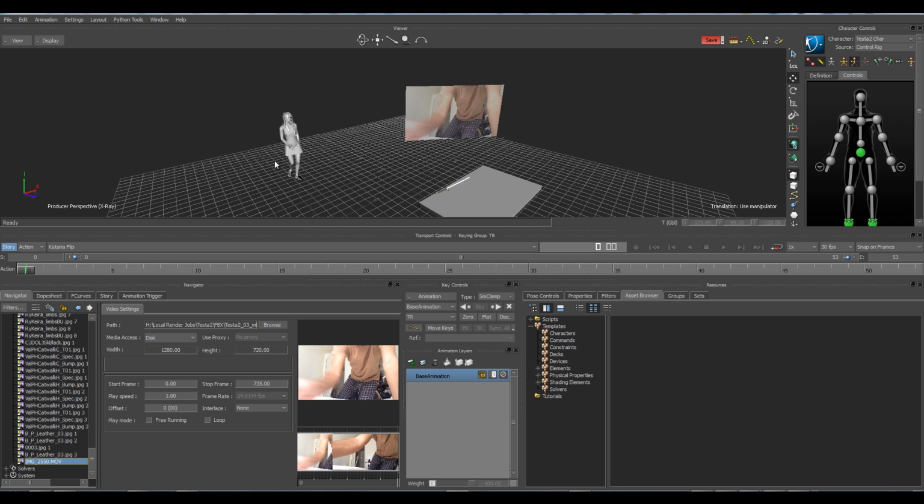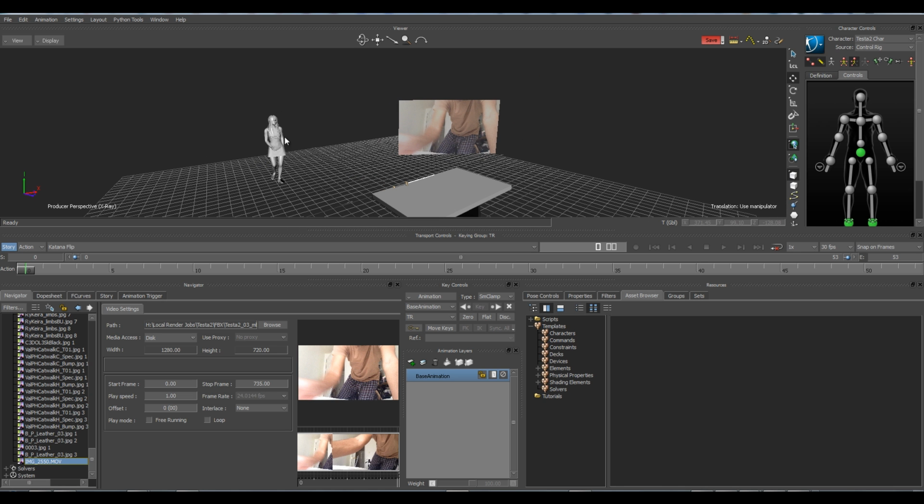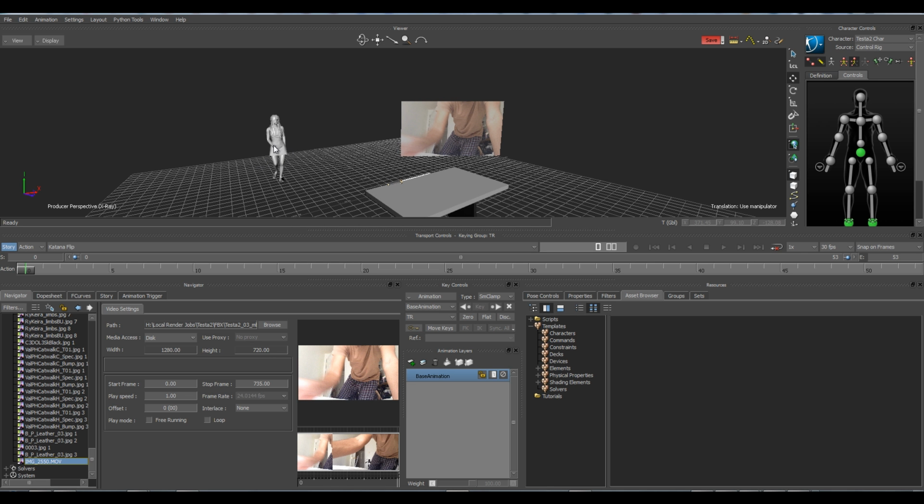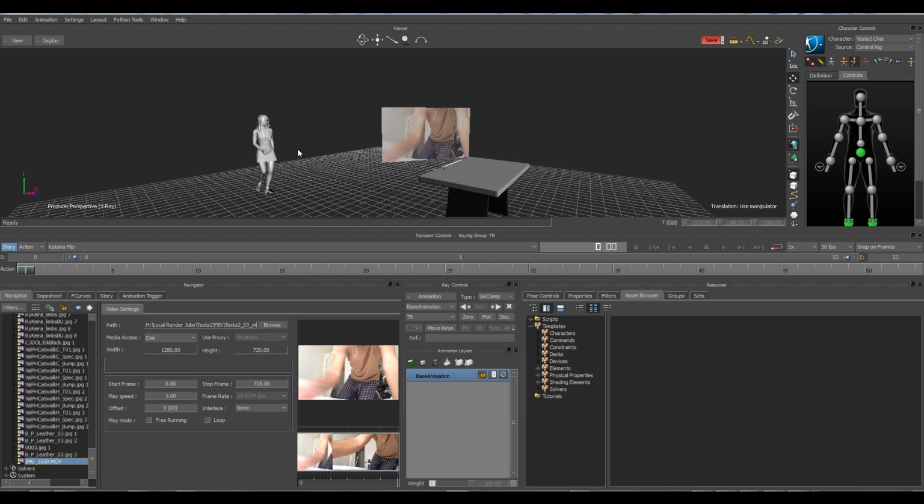So if you guys request it, then I'll make a tutorial on that in detail, just getting those bones in the right place and getting those in the motion builder and getting them characterized correctly.